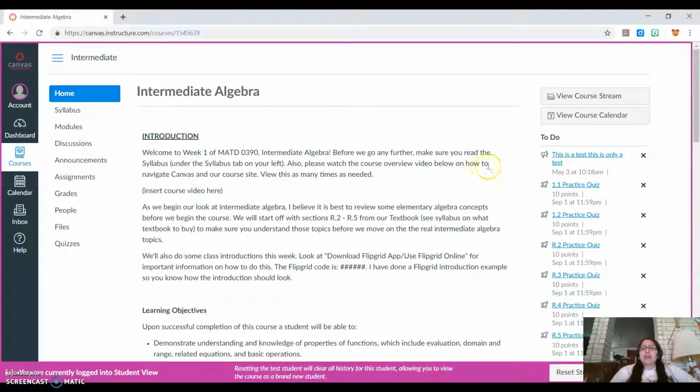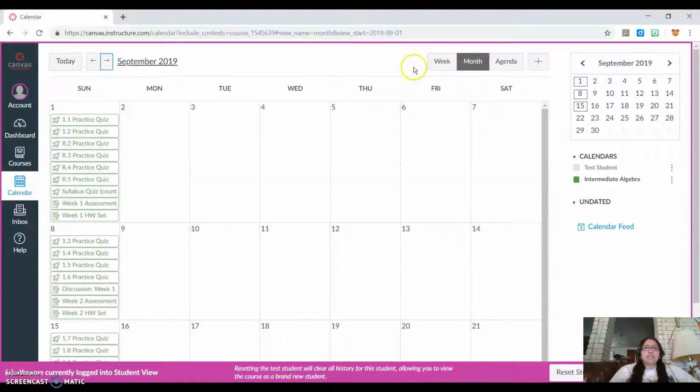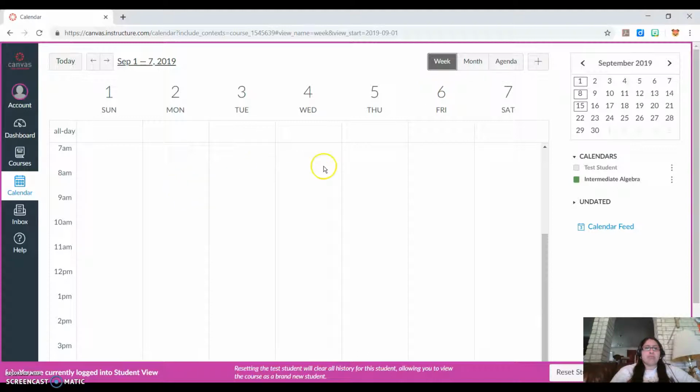So before we begin, I want to show you this view course calendar. When you click on this, you'll end up going to the calendar and you'll be able to see all the due dates for the course. It's going to take a little bit to load. Okay, here we go. So here is where this shows you what is due on what day. And you can see this through the week. If you click on week, you could do it by week. It's going to take a while to load, but this is where you will see it under the calendar.